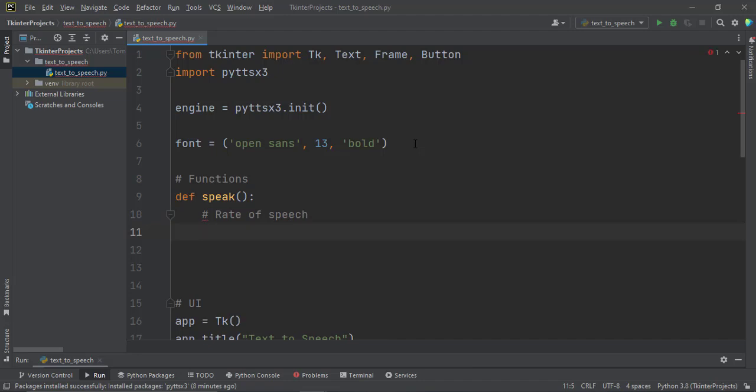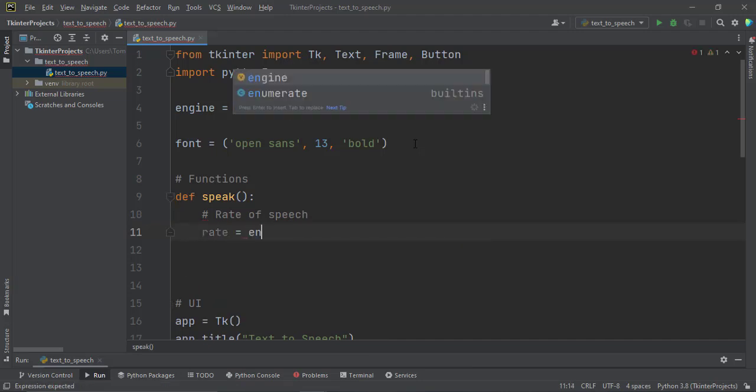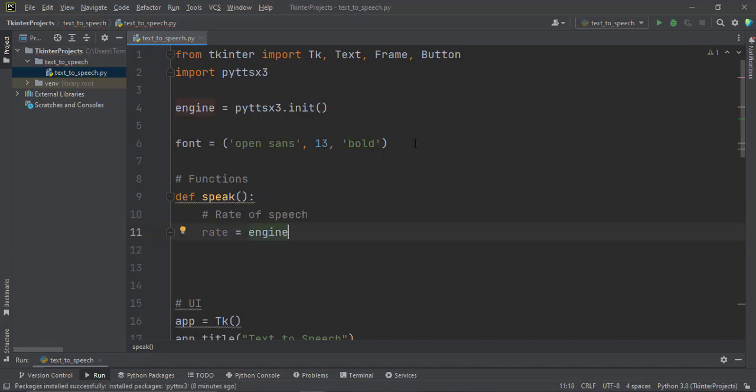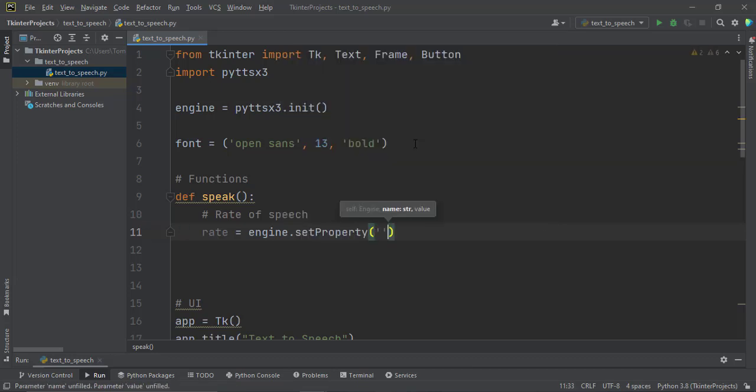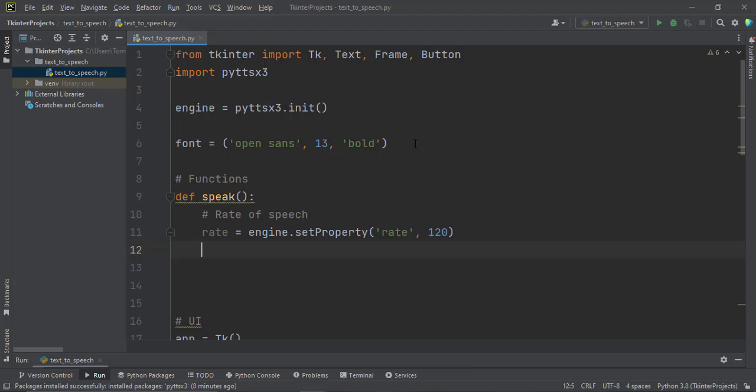Okay. Rate of speech, so we declare rate to be equal to engine dot, then we want to set the rate property. So engine dot set property. And then which property do we want to set? We want to set the rate of speech. And for now, let's choose 120. You can choose any number, but let me choose 120 for now.